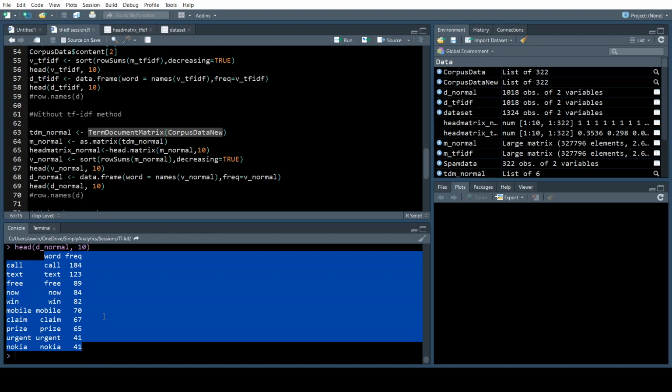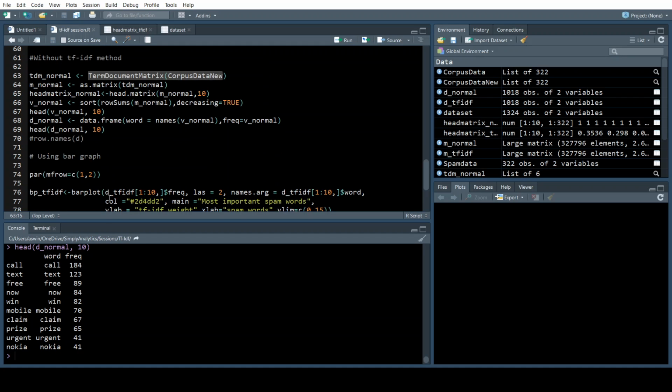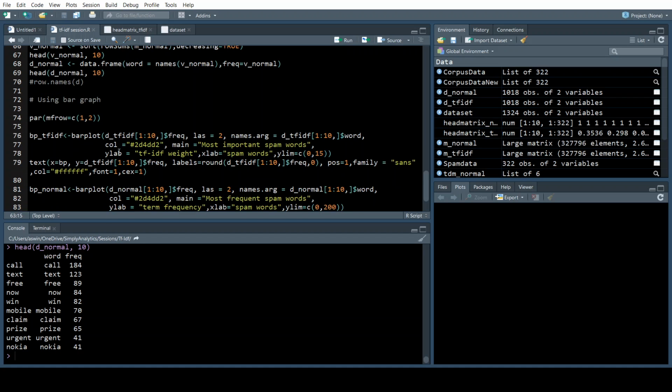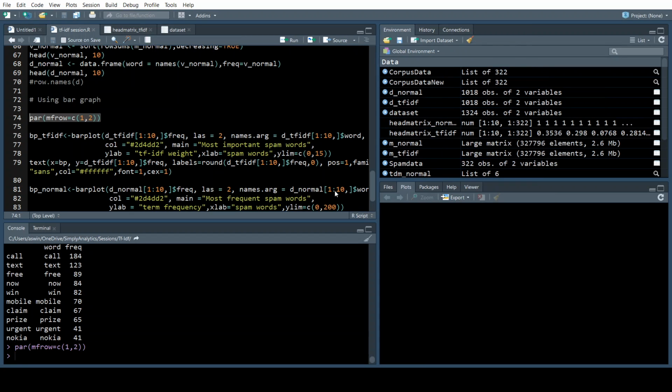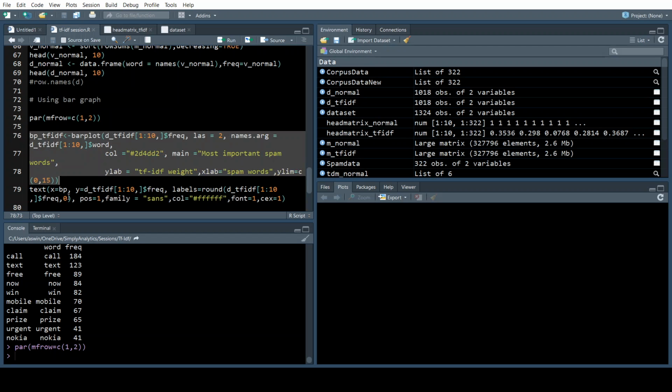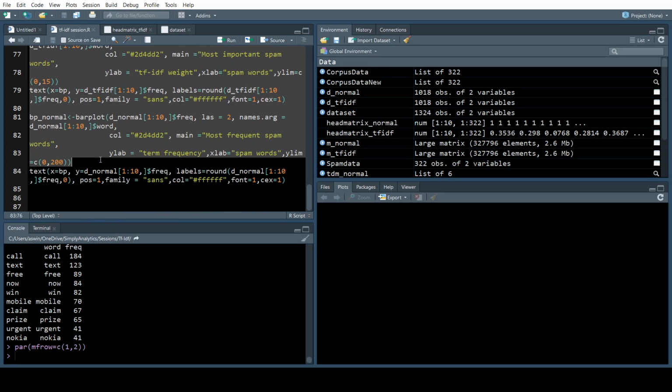To visualize better, let us use the bar chart and plot it side by side. To plot it side by side, we will use this par mfrow command. Here, the 1, 2 indicates the visualization area. We should have one row and two columns. Now let's execute both the bar plot codes. We got the bar plots now.